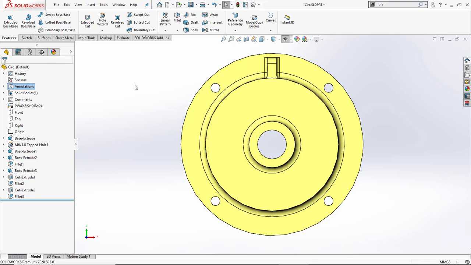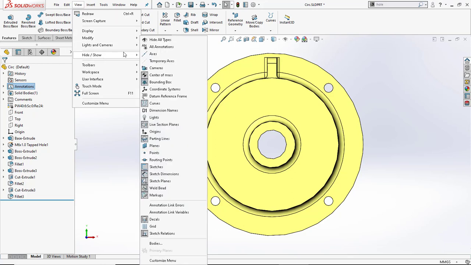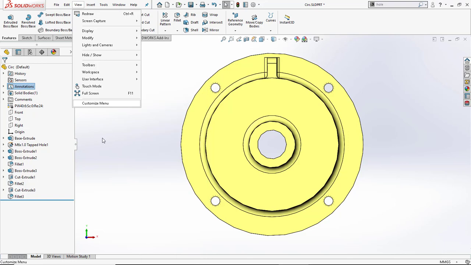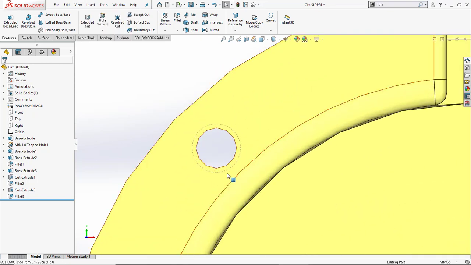The next thing to check would be the hide show options. Underneath view, hide show, we want to make sure hide all types is not on, and we also want to turn on all annotations. Once we select that, as you can see, the cosmetic threads now appear.